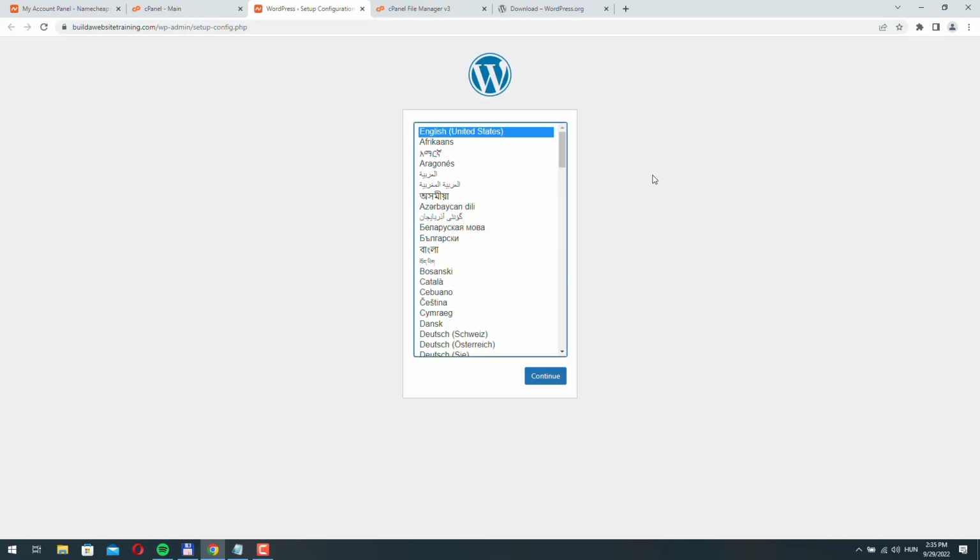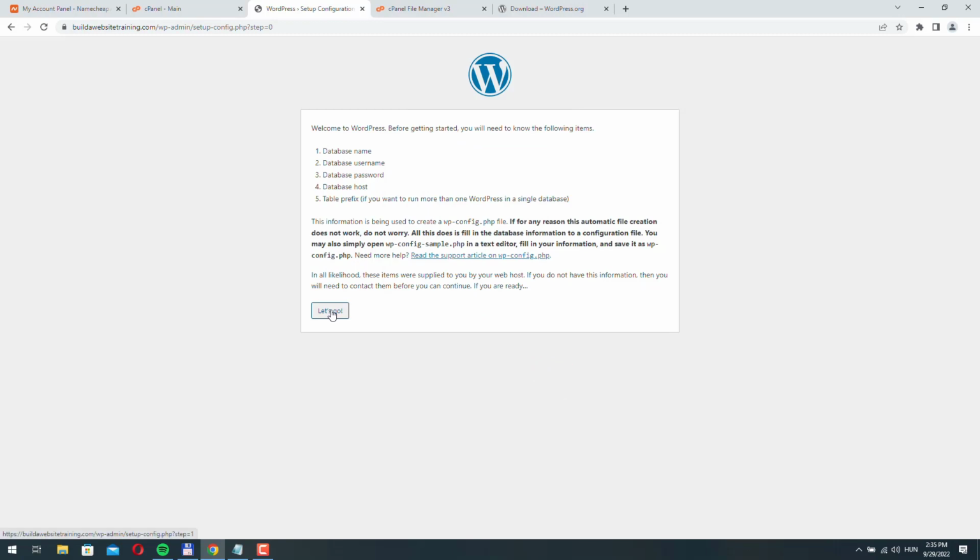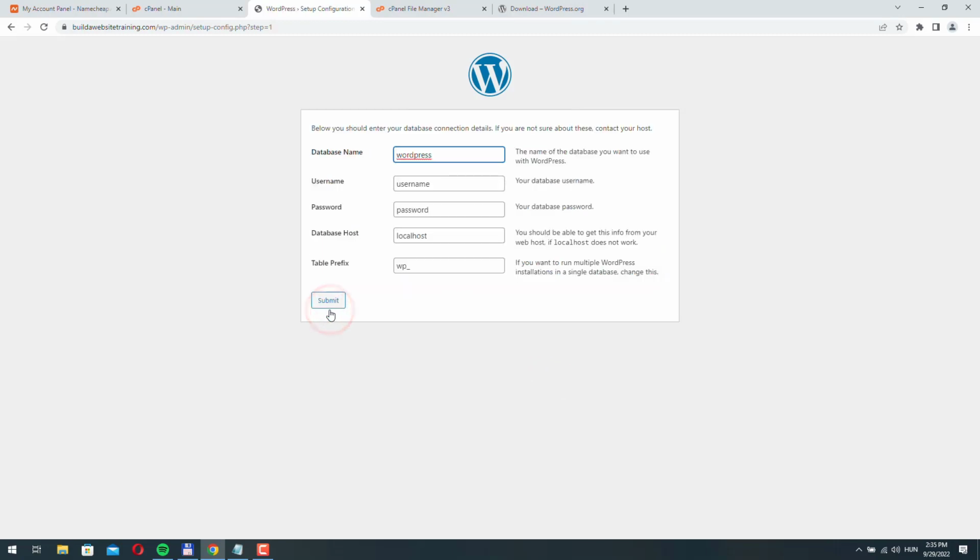And now the WordPress installer is loaded. Here we can select the language of WordPress. Obviously I need English, but you can select the language you need. Click continue. Click Let's Go. And now here we need to provide the database details. In my previous video, I've already showed you how to create a database in cPanel. I am going to use those details.